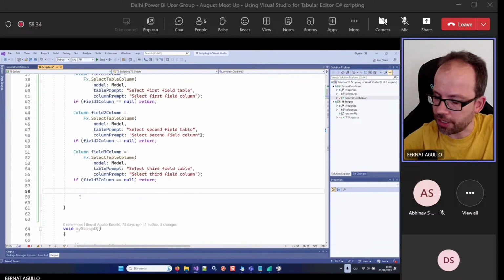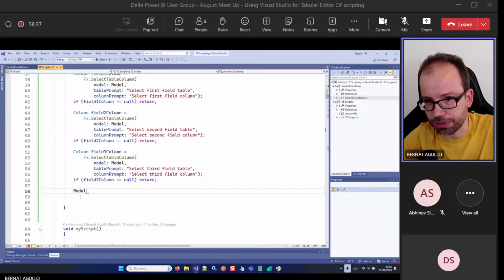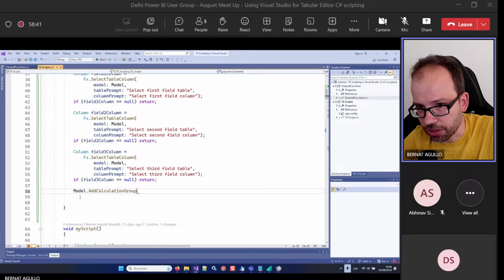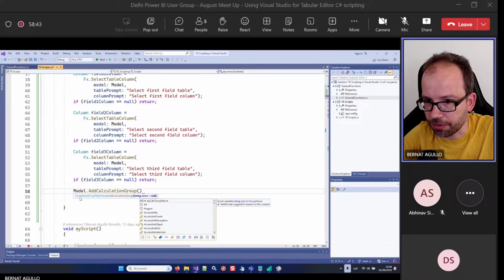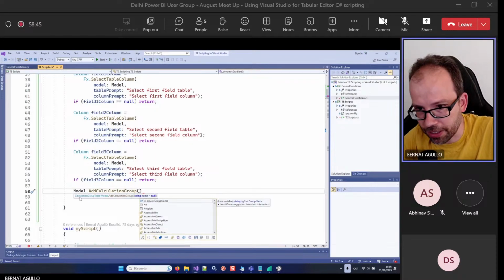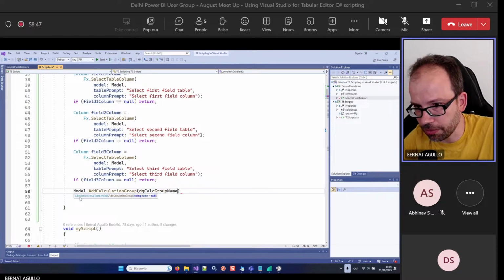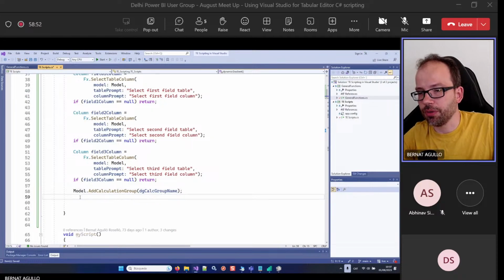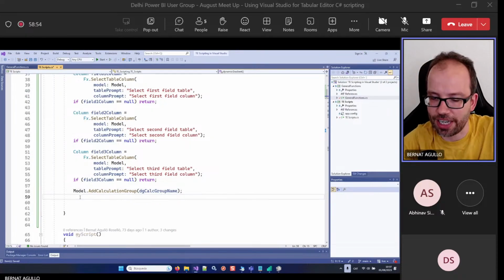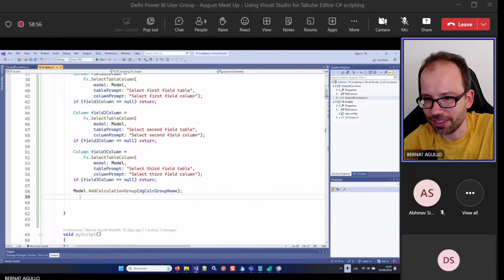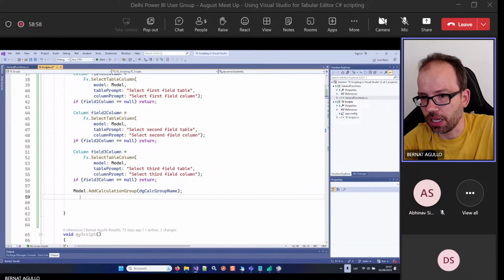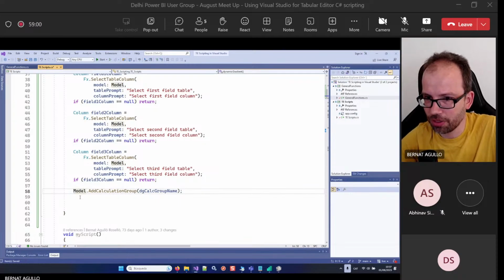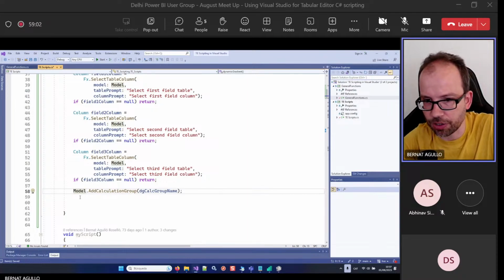So to create a calculation group is quite straightforward. We start from the model, and then we say add calculation group. And from here, we need only to provide a name, which is the DG calc group name. That's it. But we should also change the name of the column because otherwise it's called name. It's not really good. But in order to work with the calculation group, we need to store it in a variable.